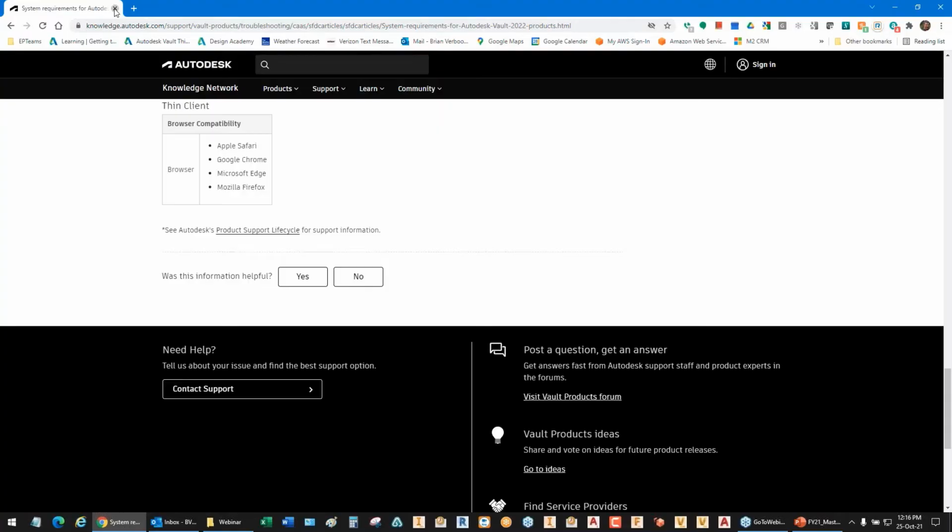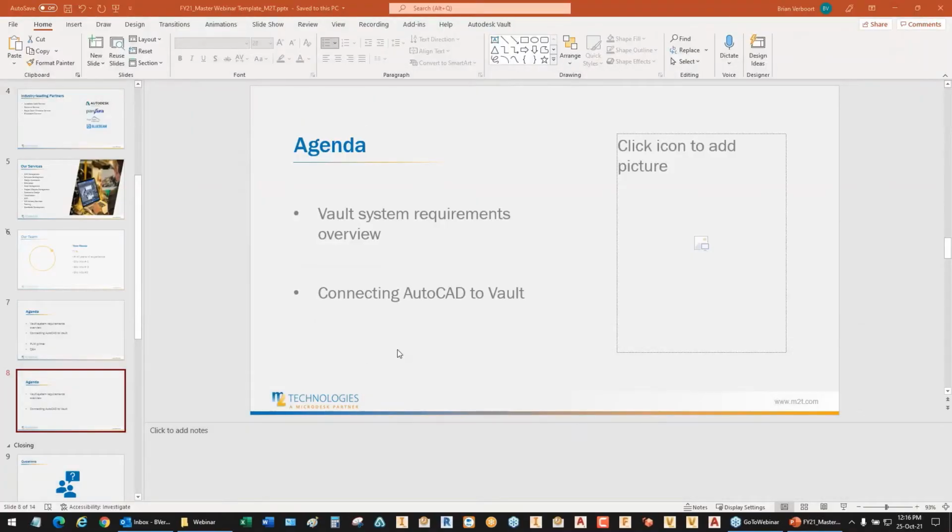Okay, so I'm going to get into the live hands-on presentation portion here. So give me a chance to turn a few things on and off and switch screens and applications.